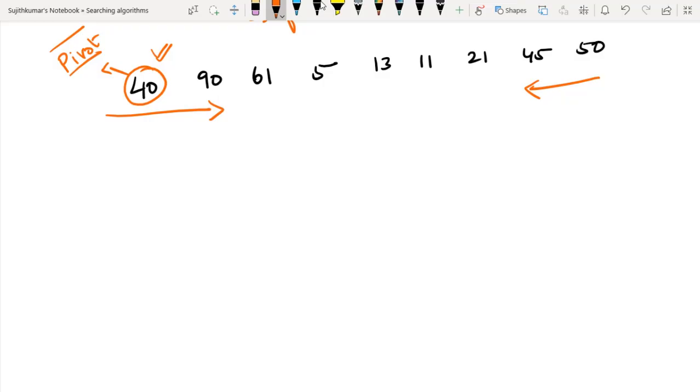The pivot element you have chosen is 40. Why are we doing this? To make sure that this 40 is sorted. What do you mean by 40 is sorted? You have to have 40 here. The elements which are right of 40 should be greater, and the elements which are left of 40 should be smaller than 40. That's what we mean by sorting an element. We have seen this in the insertion sort algorithm, so let me not teach you this again.